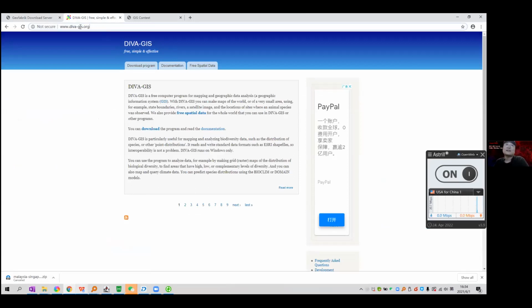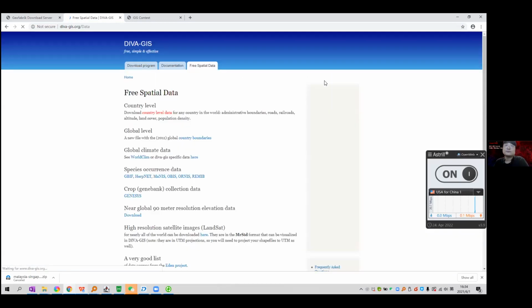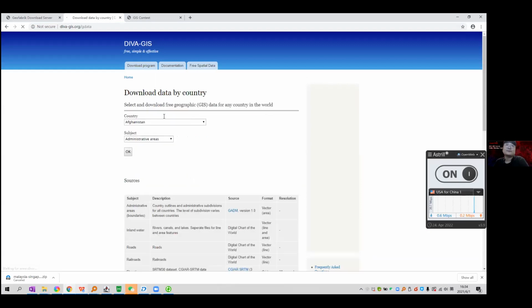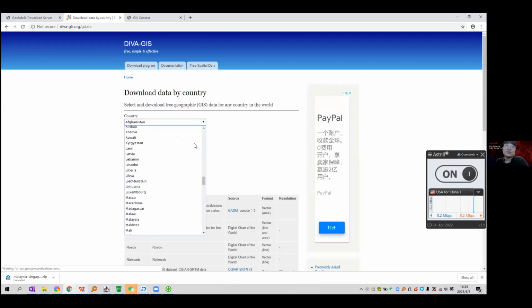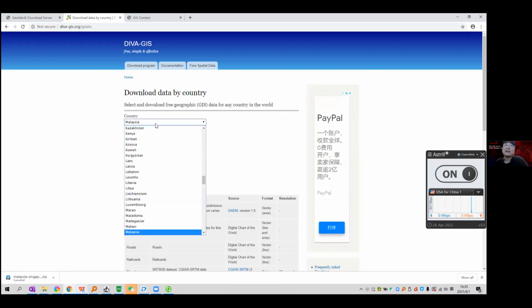This is the link of diva-gis.org, and we can go to the free spatial data, and then go to the country level data, and we can choose the countries here. For example, for my samples, I will choose Malaysia as a country for the sample.